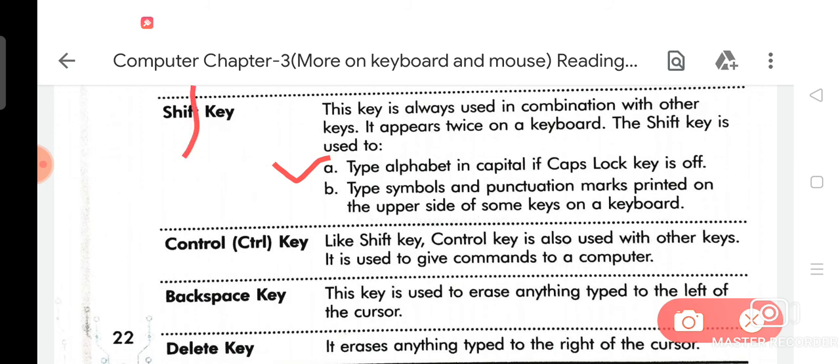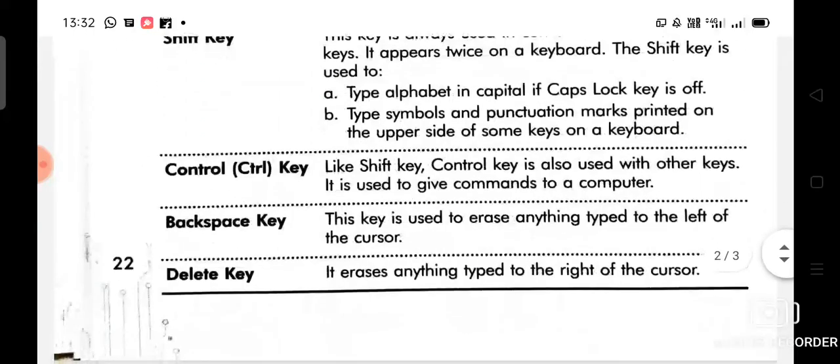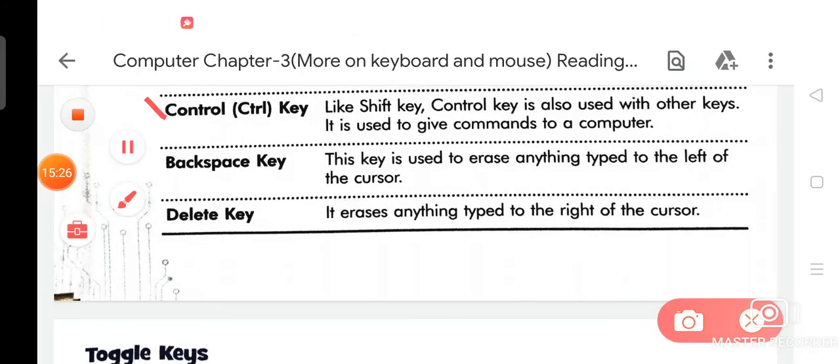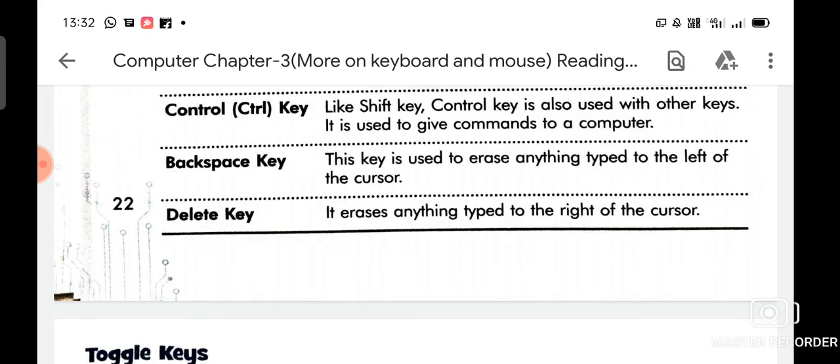So dear student, now we are going to number B. Number B is type symbols and punctuation marks printed on the upper side of some keys on a keyboard. So dear student, now we are going to read about the control key. Like a shift key, control key is also used with other keys. It is used to give commands to a computer. Number second, backspace key. This key is used to erase anything typed to the left of the cursor. Delete key. It erases anything typed to the right of the cursor.